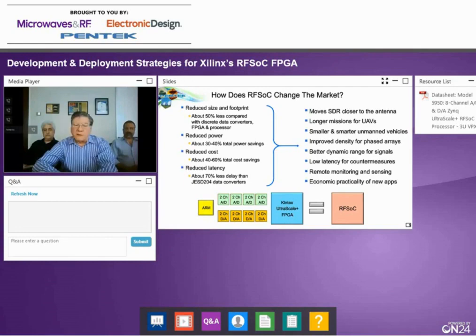It really also supports remote sensing and conversion, where you can put this chip right up next to an antenna, getting very close to the antenna with your signal processing solutions. And then lastly, it opens up a lot of new applications that previously might have been physically or economically unfeasible with the discrete solutions that otherwise you'd have to use.